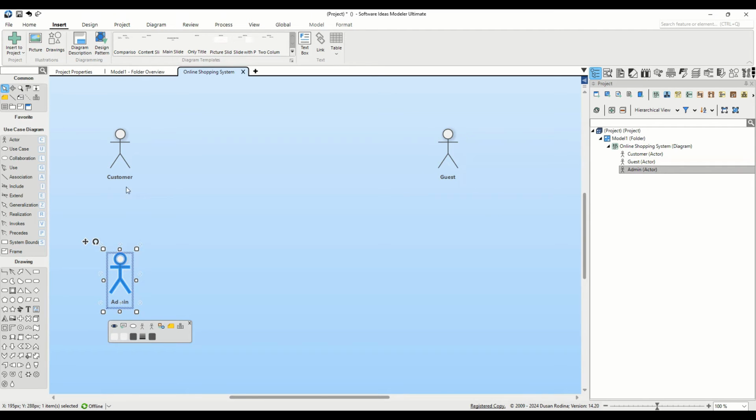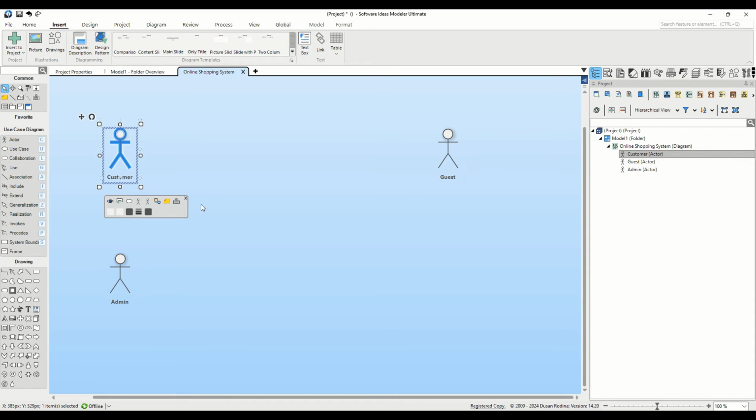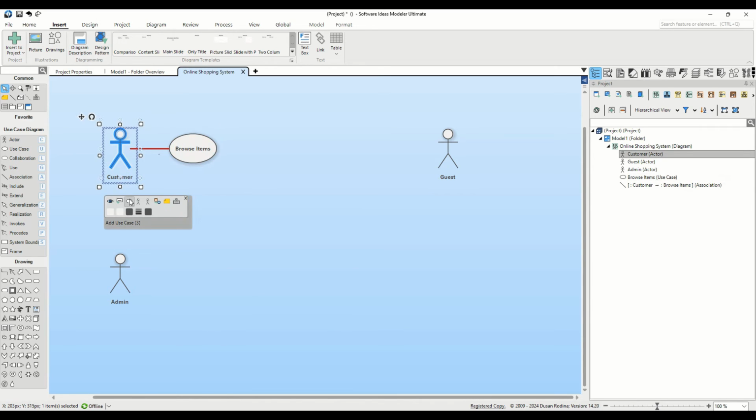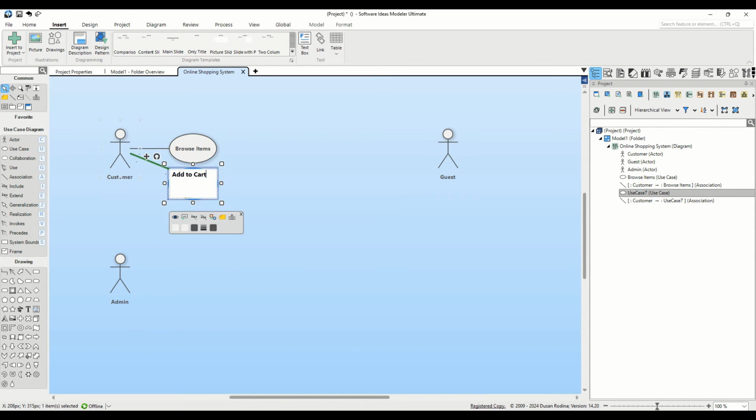Now let's add some use cases related to the customer actor. Select the customer actor. Then, click on the Add Use Case button in the context bar below. A field will appear where you can enter the text Browse Items and confirm it by pressing Enter. We'll repeat this process to add more use cases, Add to Cart, Checkout, and Write Review.